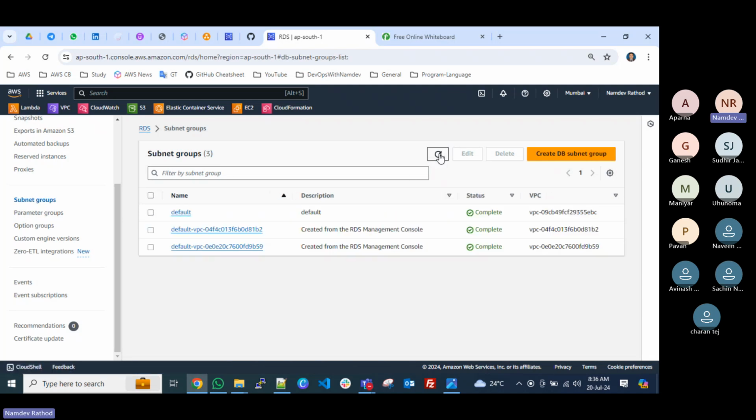Anyone any idea why we need to create the separate subnet group? Why we cannot go with the default one? I explained last time, but let's see who has better memory. Why do we need to create the separate subnet group?